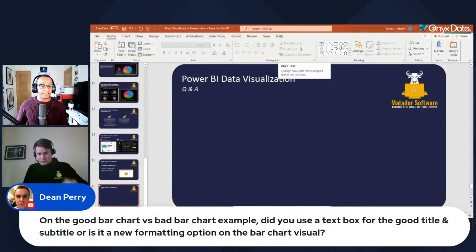Perfect, thank you. Our next question comes in from Dean Perry. So on the good bar chart versus bad bar chart example, did you use a text box for the good title and subtitle, or is it just a new formatting option on the bar chart visual?